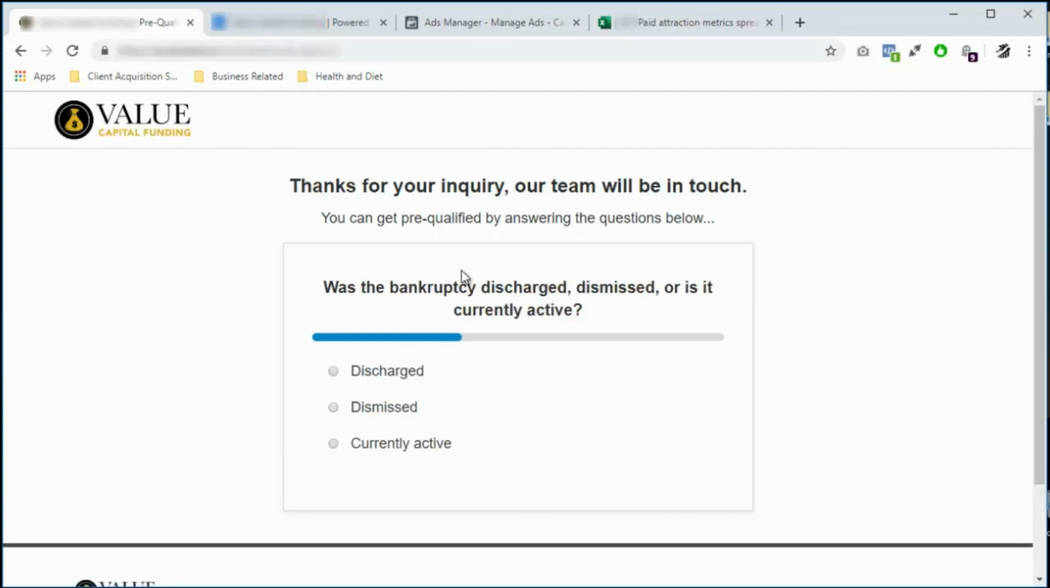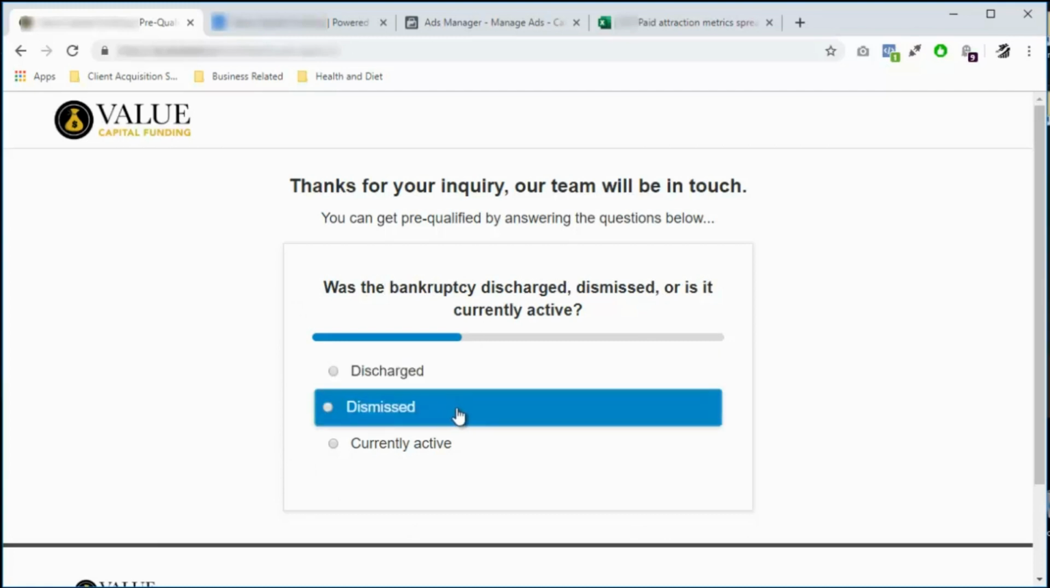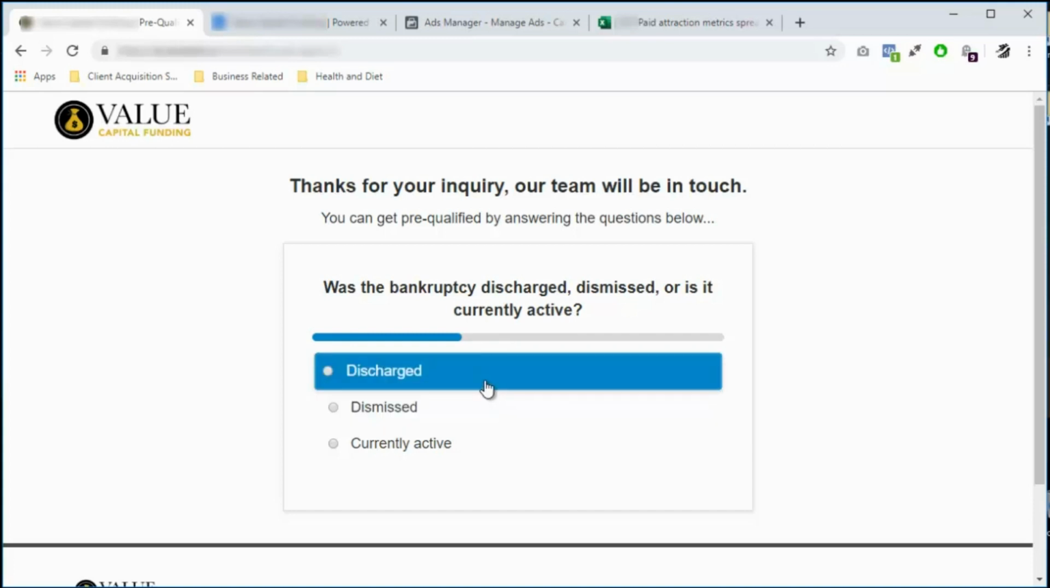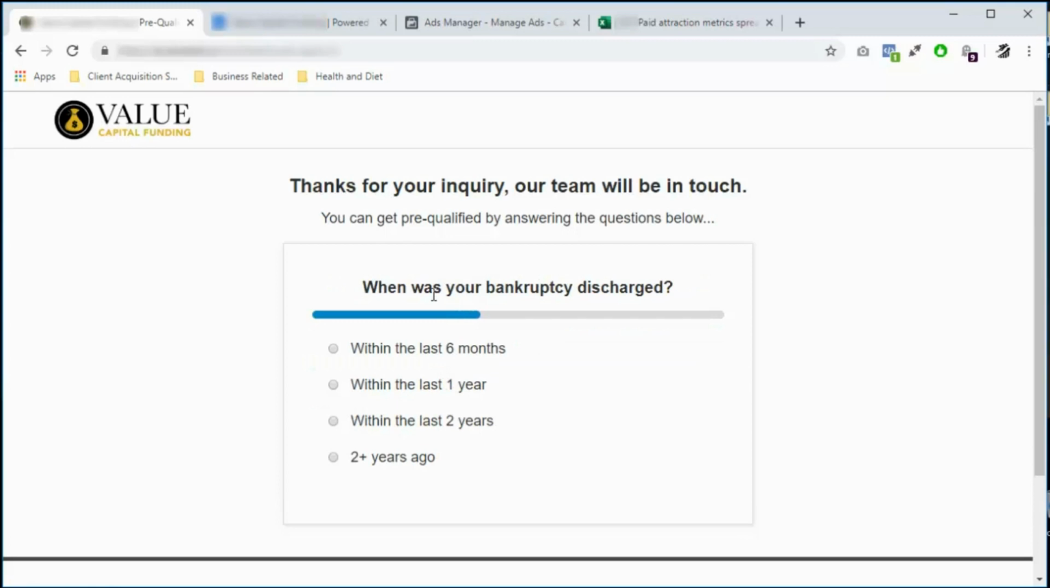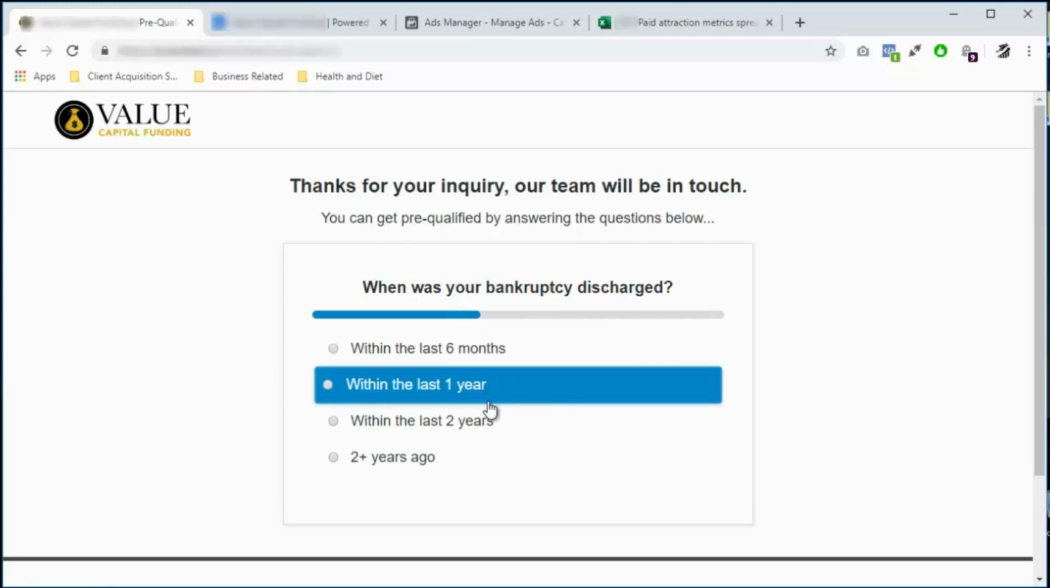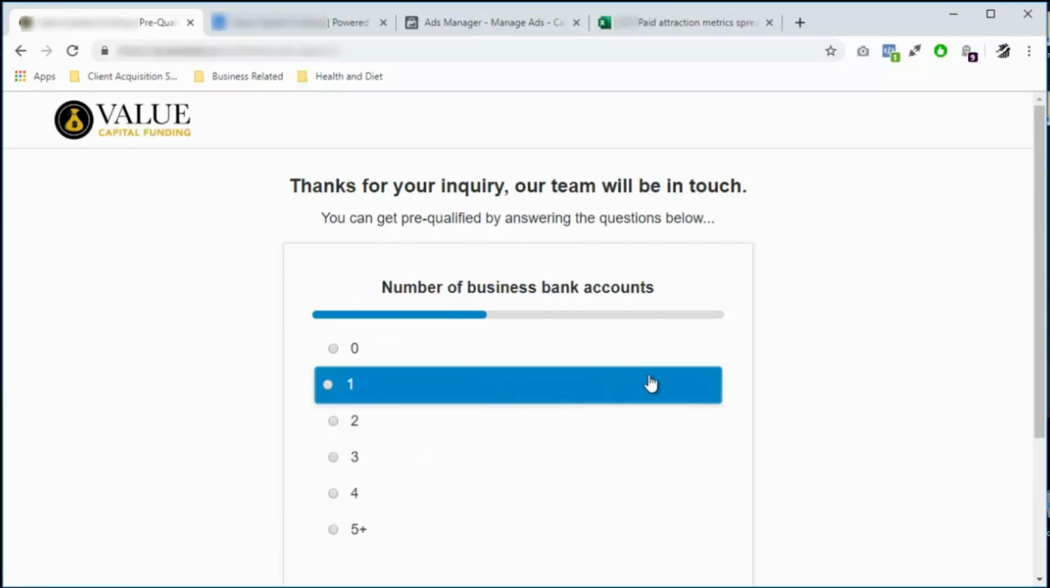Now, if they say yes to that, then our algorithm is going to send them to this: was the bankruptcy discharged, dismissed, or is it currently active? Let's just say they say that it's dismissed or discharged. When was it discharged? Within the last 2 years, within the last 1 year? Let's say 1 year.